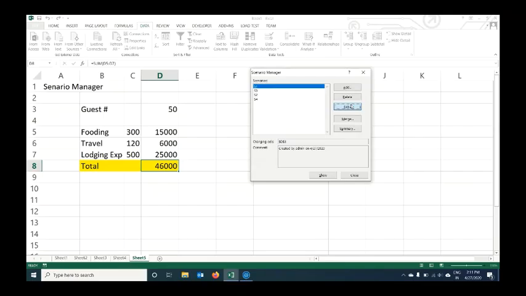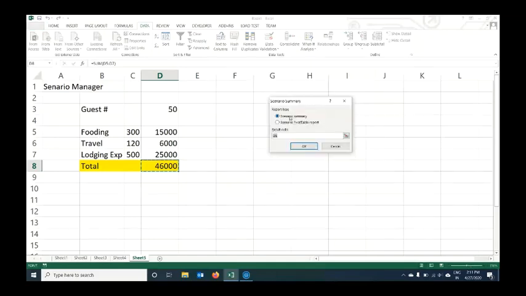Now, for the summary, I want the scenario summary to be there, not in a pivot table, in a summary format. It will create a summary for you. Let's say you are having just 50 and the current budget is 4600. If in scenario 1 of 60 guests, you will be having a cost of this, and subsequently other scenarios are displayed.